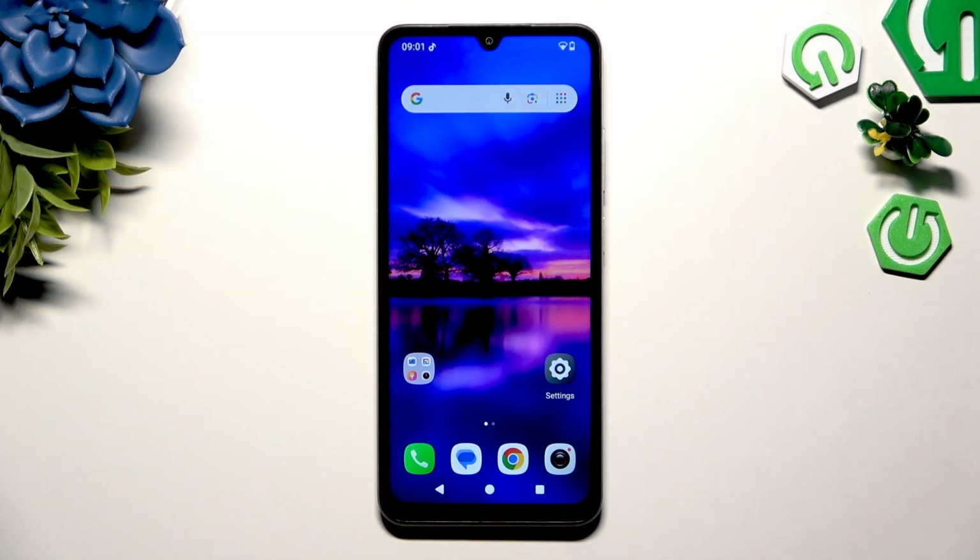In front of me is Redmi A5, and today I would like to show you how you can turn on or off app notifications.